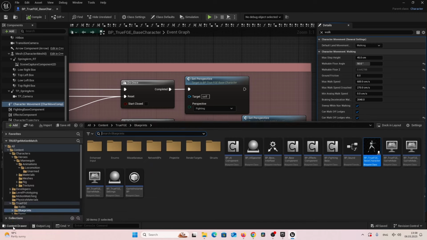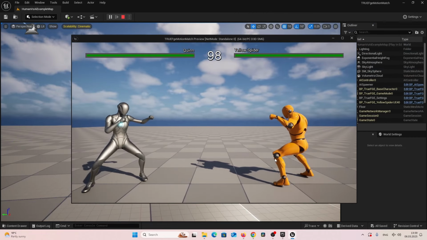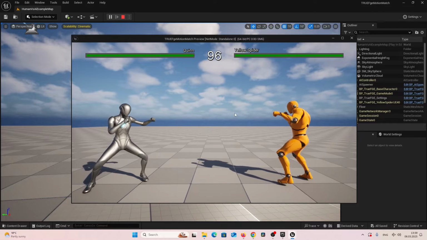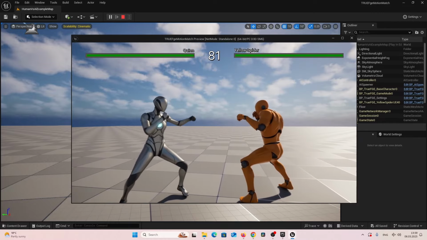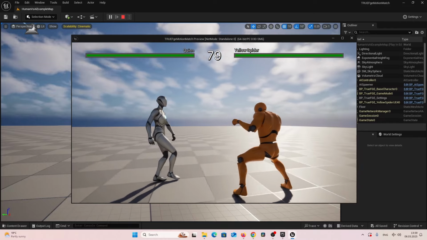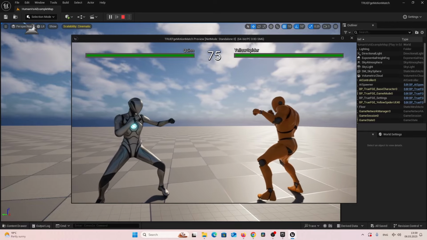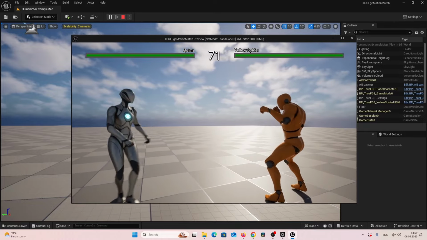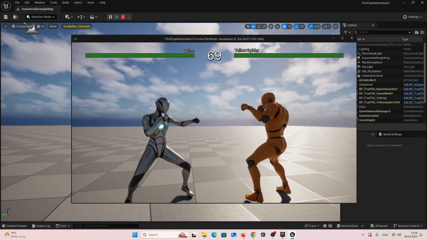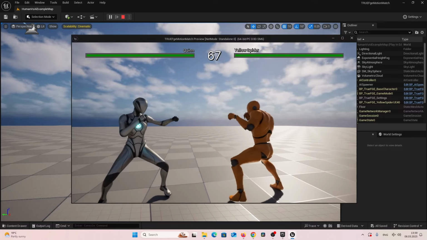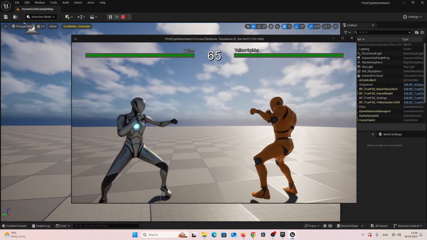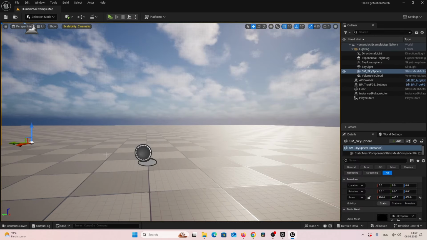Now what we want to do, let's run the game, and let's replace the right character, the right fighter character of our fighting game, to use the UE5 queen skeleton as well, instead of the UE4 mannequin skeleton that is set by default.